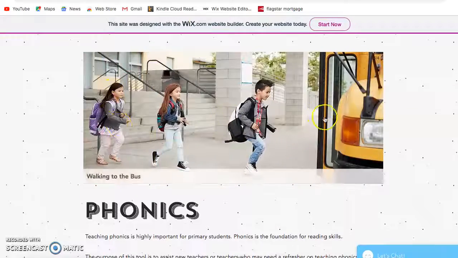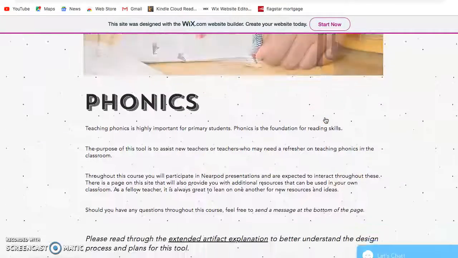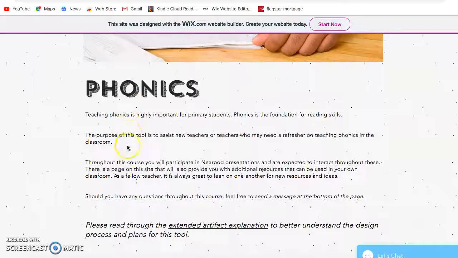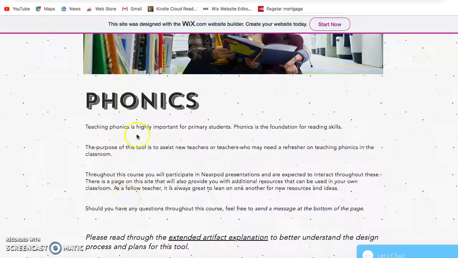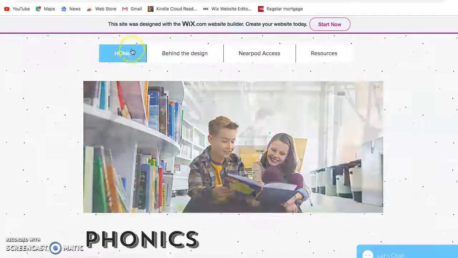On the home page, you'll see different pictures, and then when you scroll down, it's going to explain everything about this site. So it will explain to you what phonics is and why this was created.